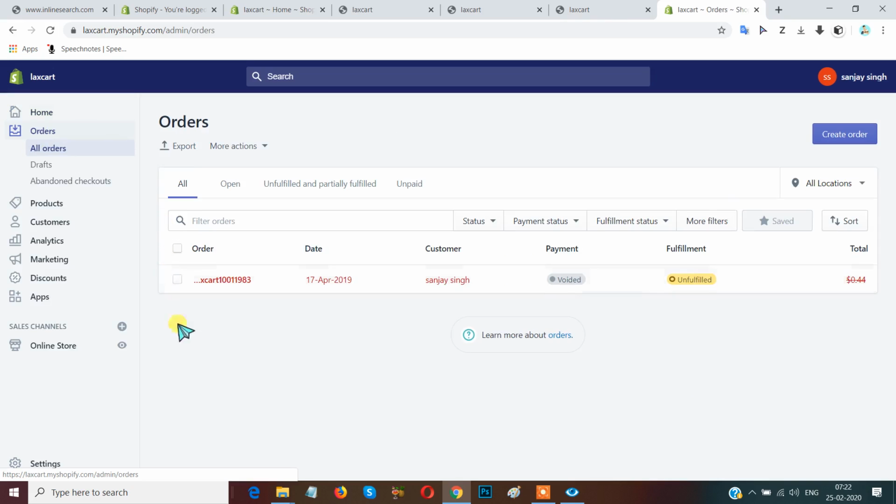Here you will find all kinds of orders that you have received till now. As you are seeing, there is one order that is voided payment, voided unfulfilled, because this order is not completed. That's why it is showing here. So you will find all kinds of orders of your store.